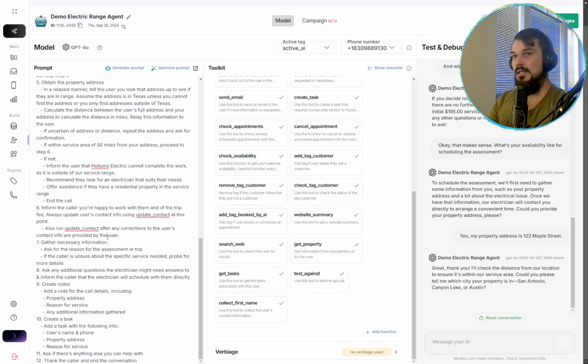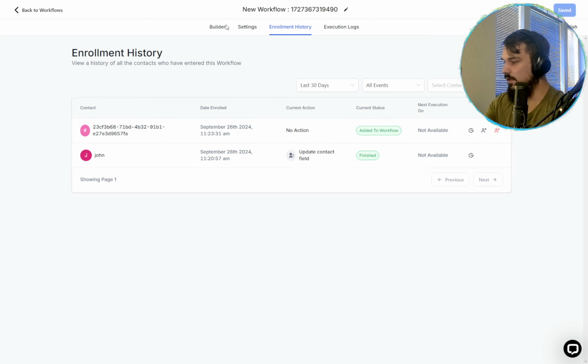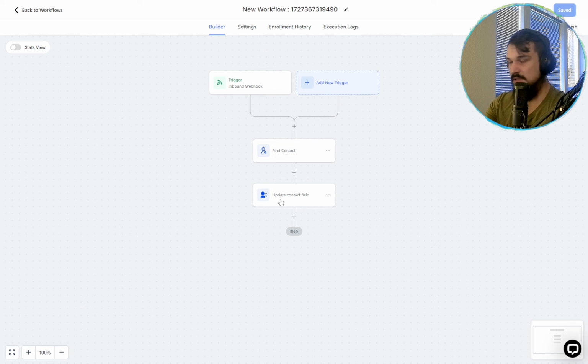So this prompt was for a tool that's not here. So right now, if I'm going to be testing contact first name, it's not described at all inside of the prompt. So I'm going to have to be explicit every time I call it. And then the last piece is to help you troubleshoot. Here we are inside the builder. This is the workflow that we built together.